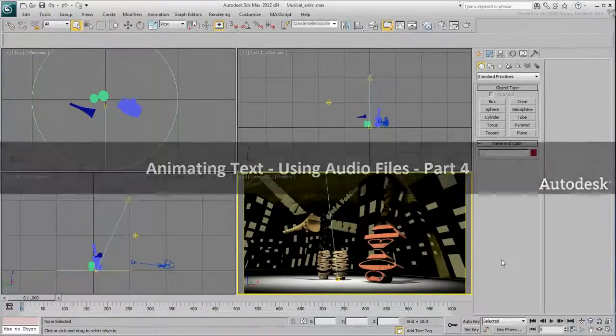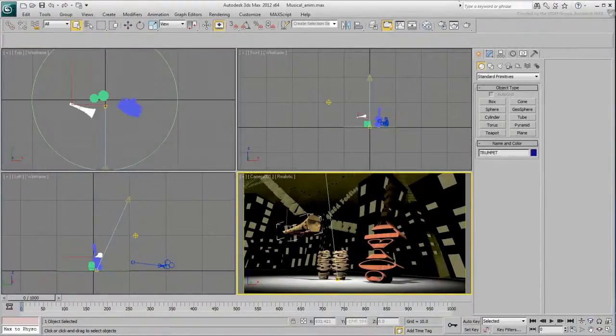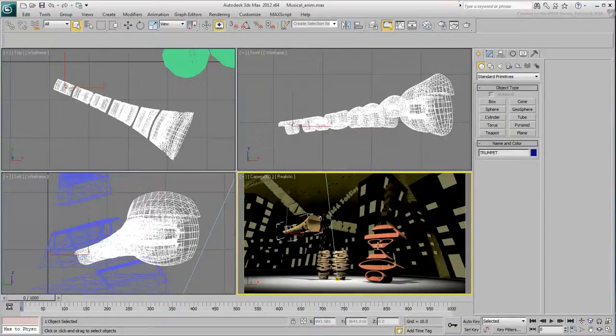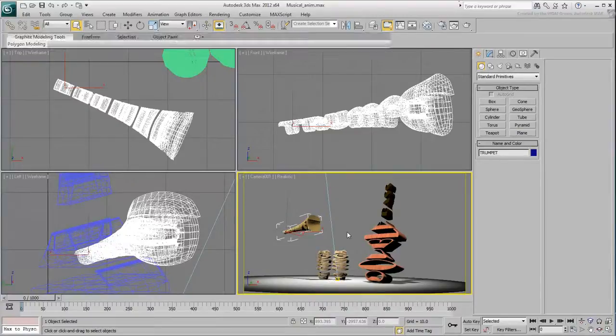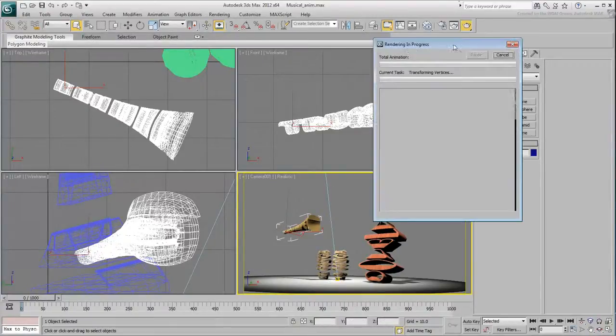The scene is now ready, and you'll start by animating the trumpet. Actually, to make the scene easier to read, disable the viewport background. Simply press Alt-B in the camera view and disable the display background option. The background would still be processed at render time.